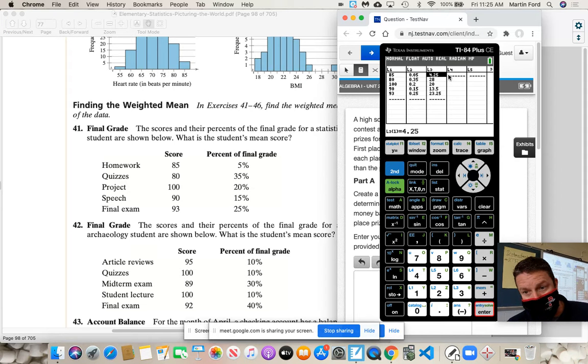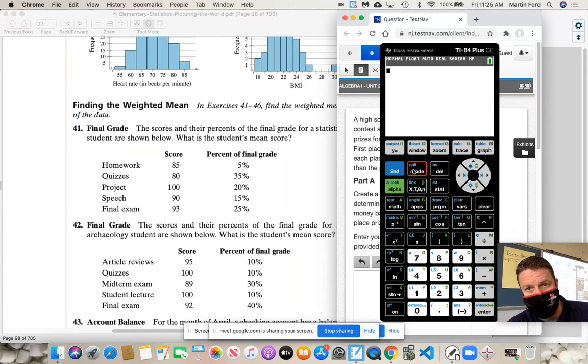Now, our job here to find out what that weighted mean is, we have to find the sum of the products and divide it by the sum of the weights. So it's the sum of L3 divided by the sum of L2. Well, there's a sum function here too. So I'm going to press second quit to go out to the main screen, and I want to do the sum of L3 divided by the sum of L2.